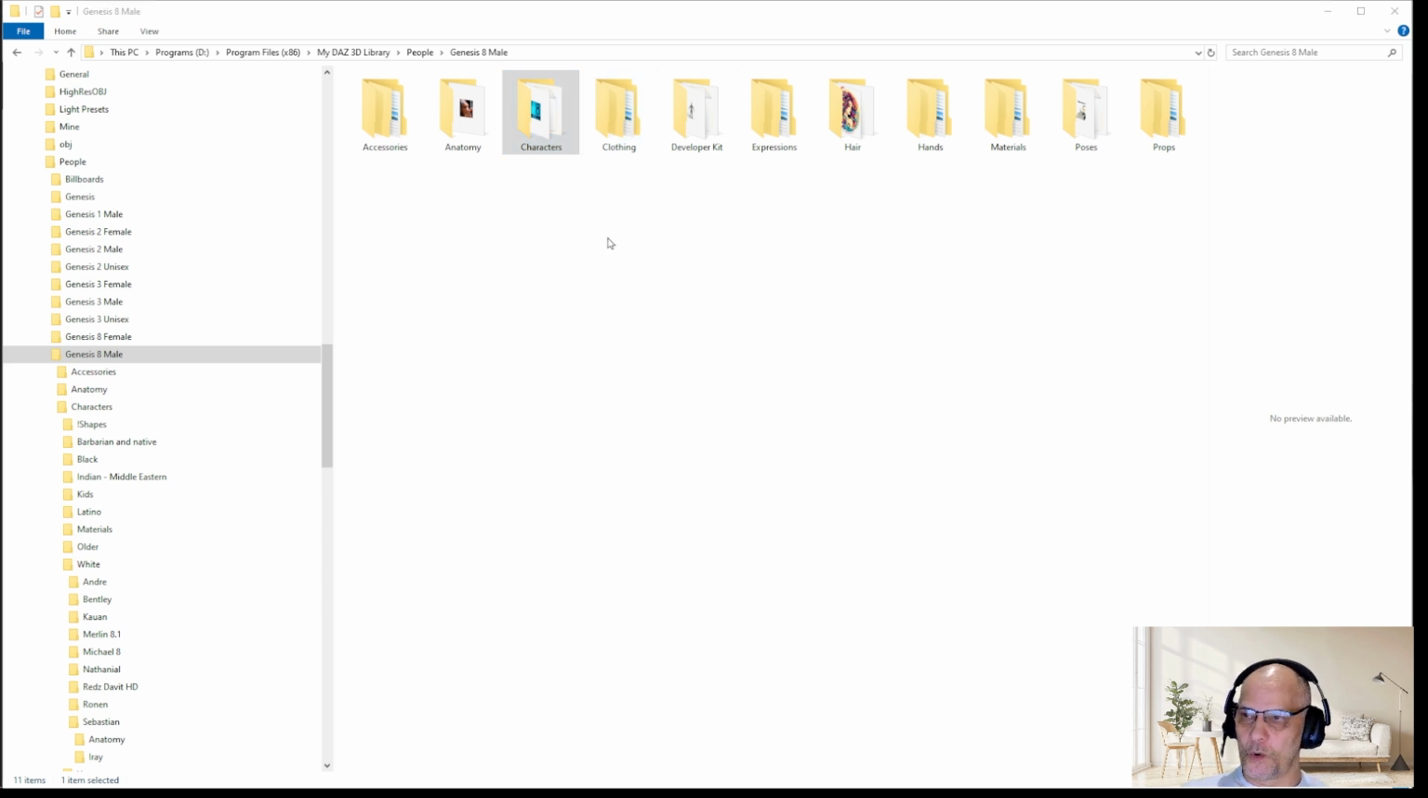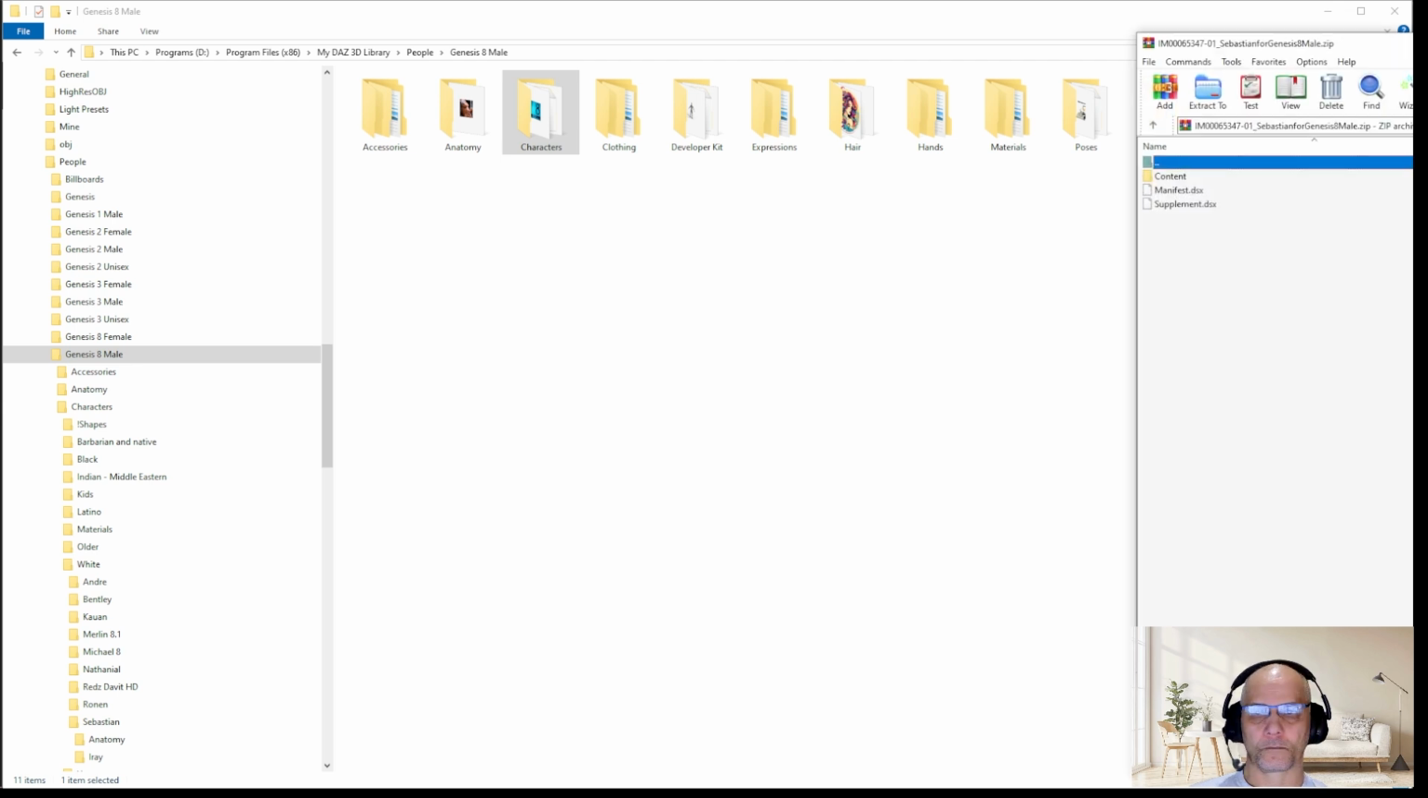Now, if you don't want to break your content up into folders like I've just showed you here, you can just drag it across and it'll install into the default directories, which as you saw was multiple levels down. Let me just find that file again. So their path for this is people, Genesis 8 male, logical so far, characters, same as I would have done. But now it has this vanity folder called Cherubit.